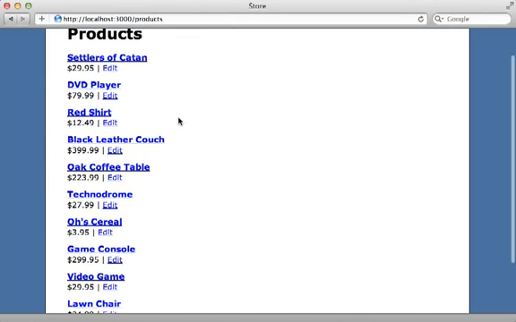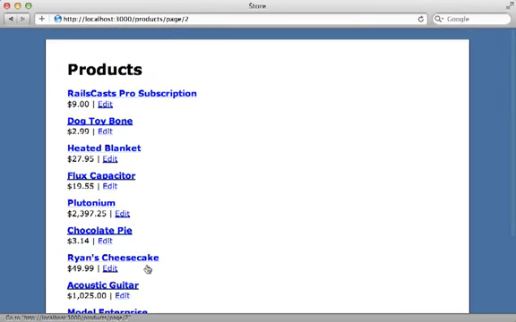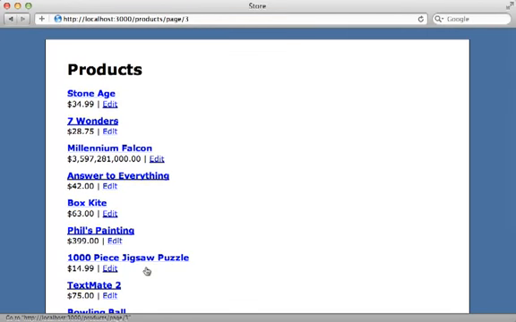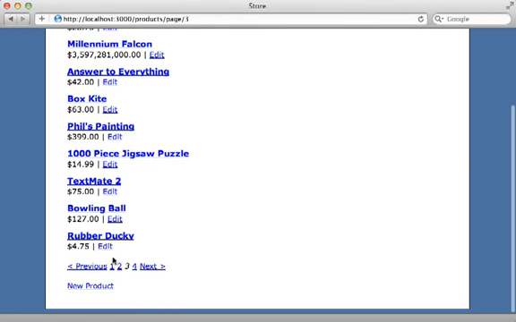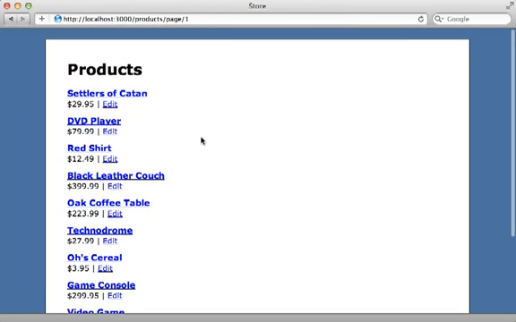So now when I go to the products listing page again and then click the pagination links, it works because now the page is part of the URL, so it's going to each individual page and caching it separately instead of having one index page.